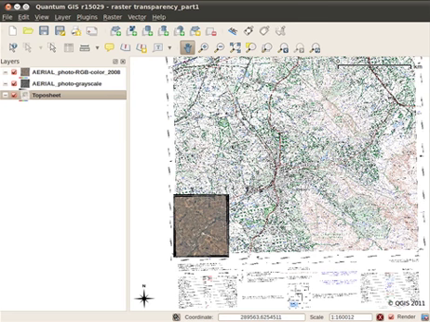Hi, and welcome to the sixth session of the Quantum GIS walkthrough series. In this session, I'll be showing the effectiveness of using raster transparency through two examples. The first example is an applied analysis example, where we'll be looking at change over time.